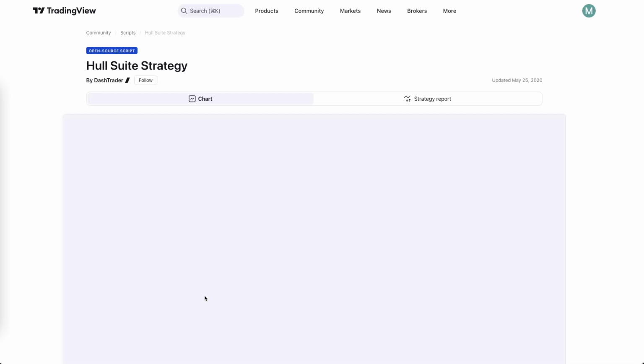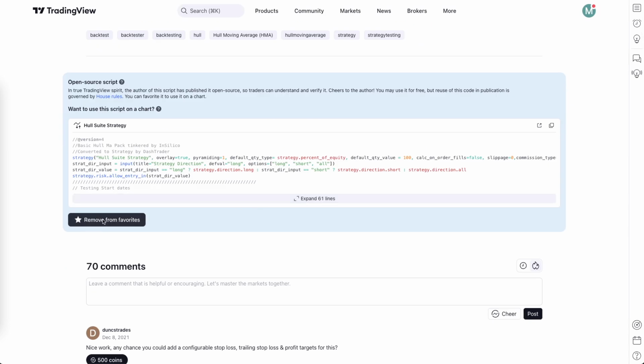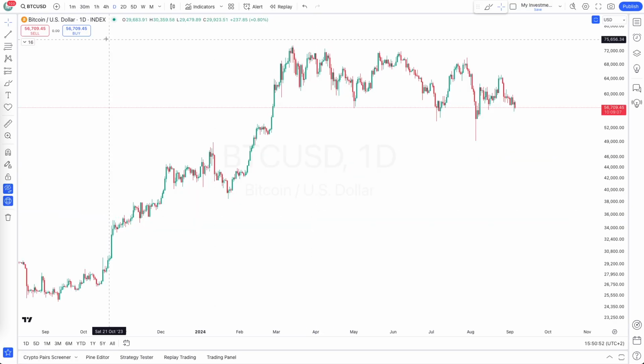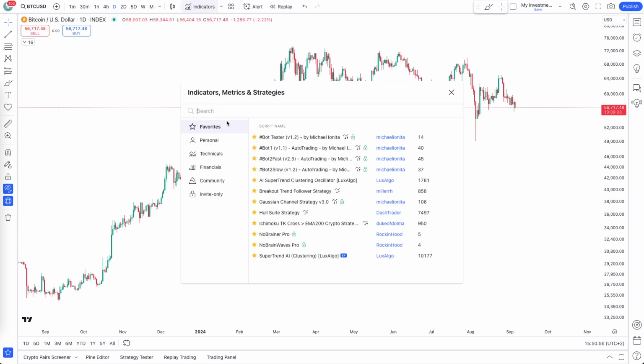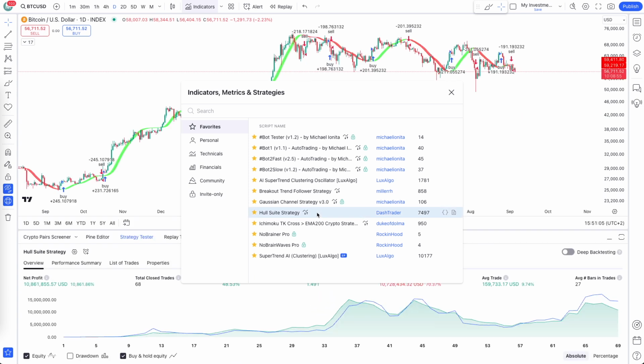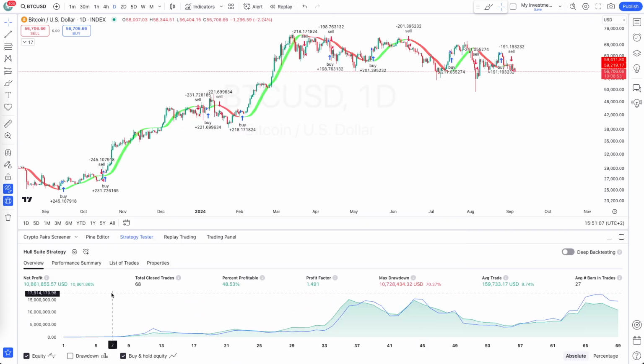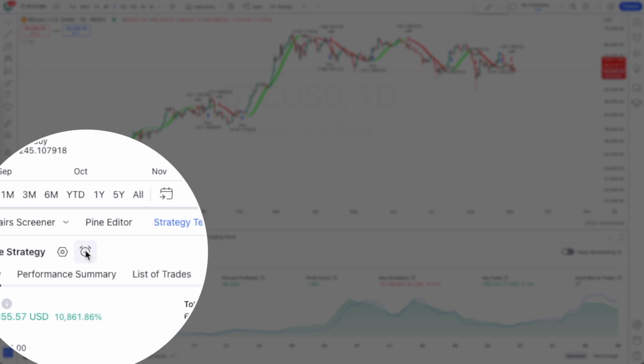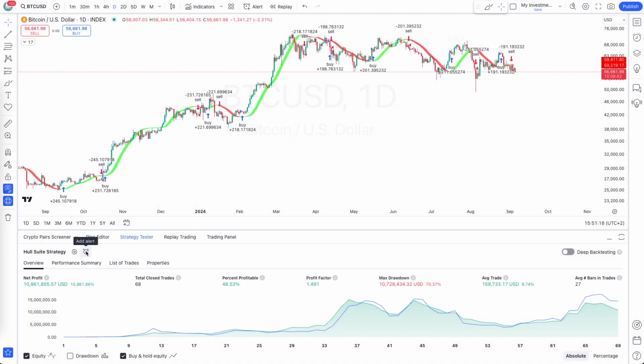Now, if I want to add, for example, the Hull Suit strategy to my TradingView chart, I click on Open Strategy, I scroll down, I click on Add to Favorites, and now I go to TradingView. In TradingView, I am on the one-day Bitcoin chart. For this example, I click on the indicators because now I have it in my favorites. So now I just have to click on the Hull Suit strategy one time to add it onto my chart. As you can see, it has opened the backtest as well, and I can see how much profit it makes, how much drawdown it has, and all of this stuff. And the next thing I have to do is to create an alert to send the buy and sell signals to SIGNUM, but this will be explained further in this video.